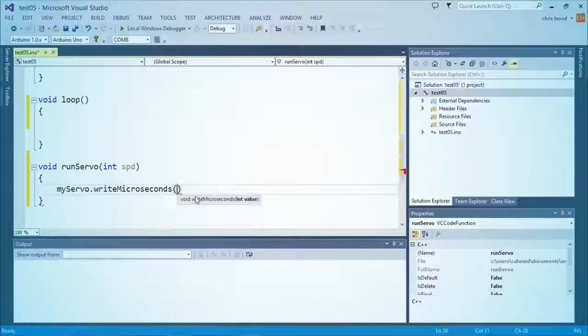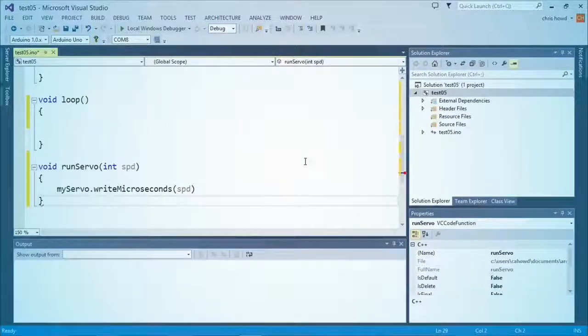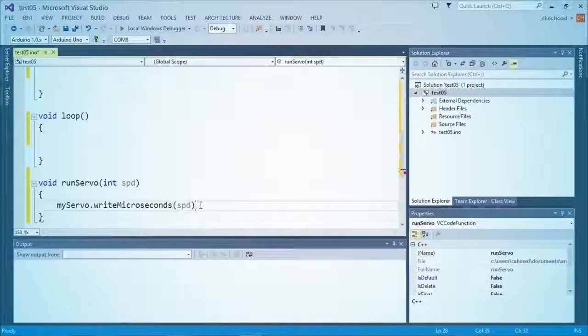All right. Now we're going to say speed, and now we've given it a speed. Not much else to do other than, in our loop, you need your semicolon there at the bottom. There. All right, I make a lot of mistakes.